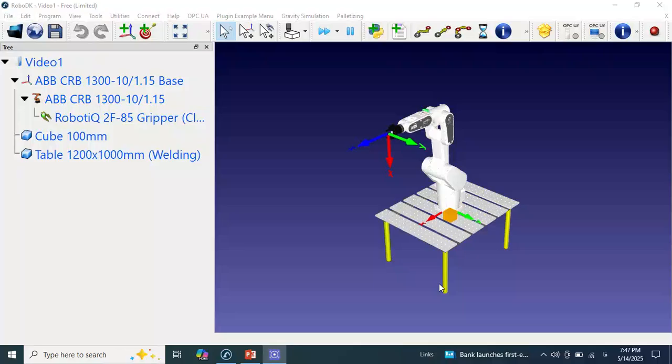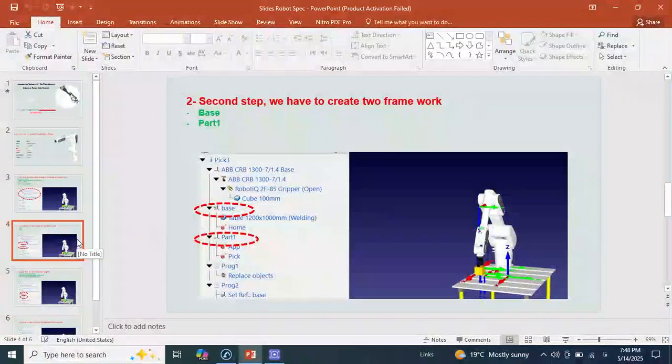Okay, so all of the components we need in this project, such as the ABB robot, robot gripper, cube, and table, we put in this RoboDK environment. Now I want to create, let me check the presentation.